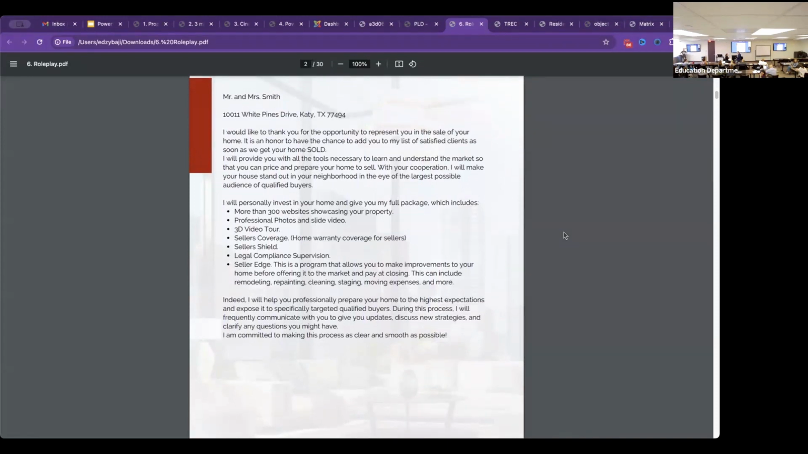There are many things that I will do. Definitely, I will promote your property on more than 300 websites. I will provide professional photos and slideshow photos. I will do the 3D tour of the house, a floor plan of the house. And I will do so much more than that. Seller Shield is another option that I like just for liability. It's a coverage and you have the chance to use or not any of my services.